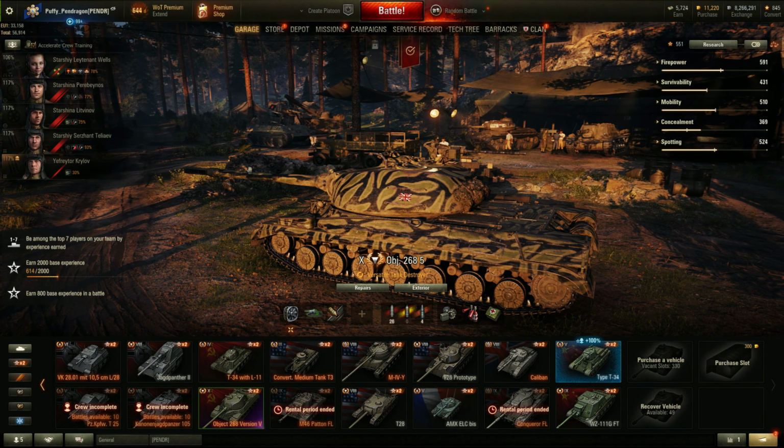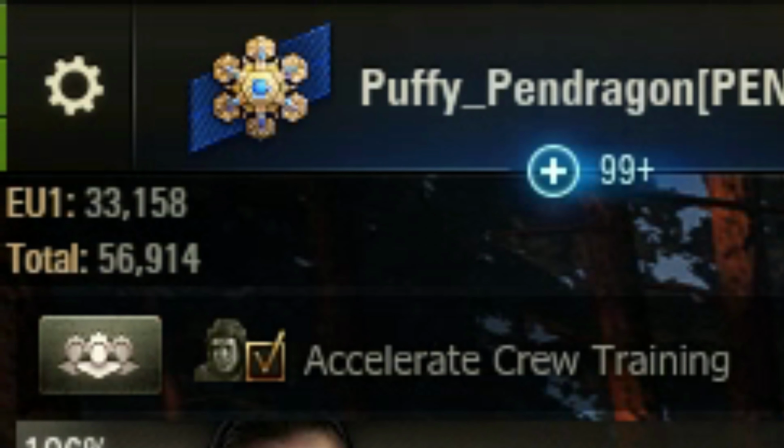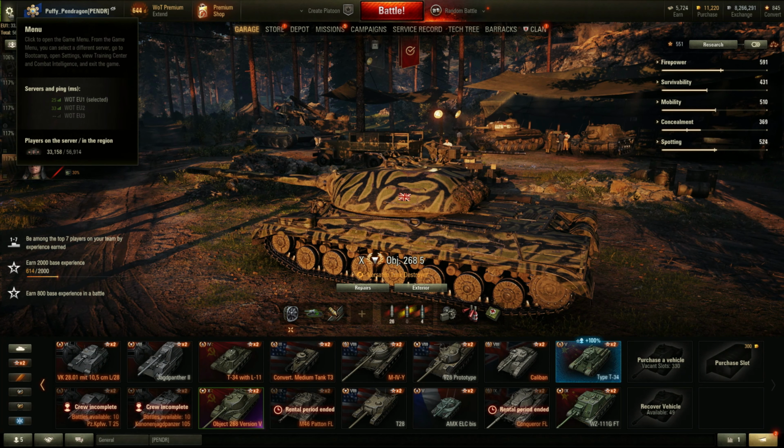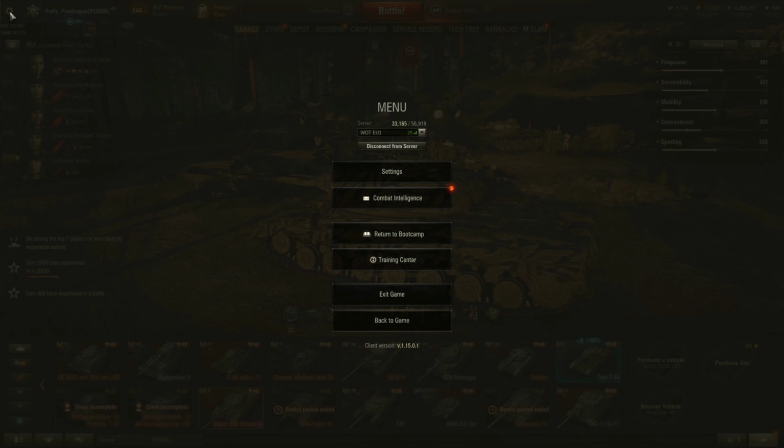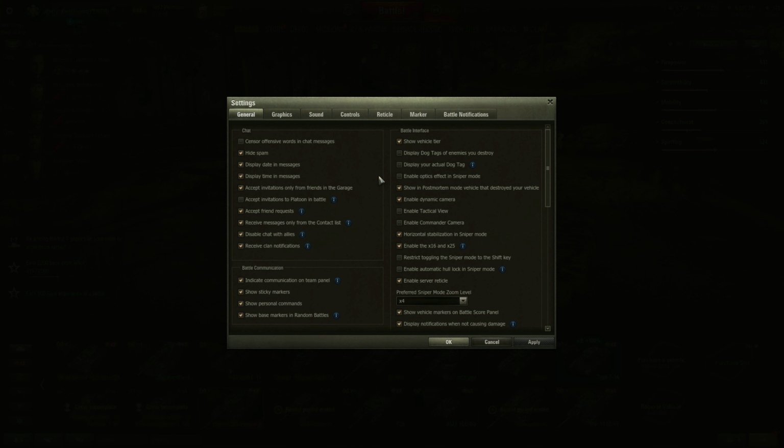What we need to do is to activate these two files in settings. Let's click on the icon highlighted in the top left corner. Click on Settings. Click on Sound.